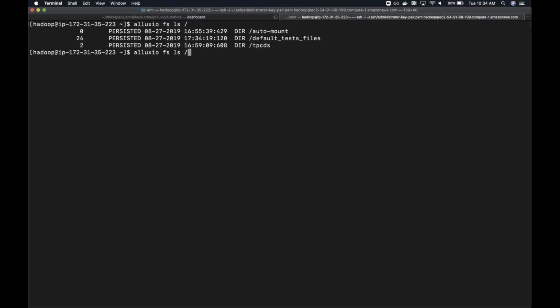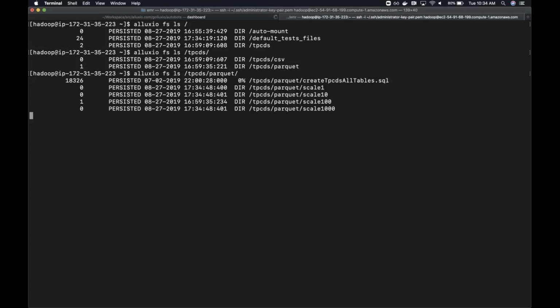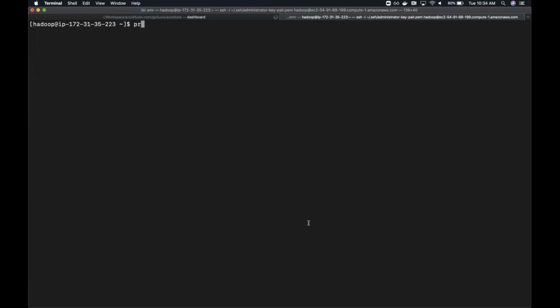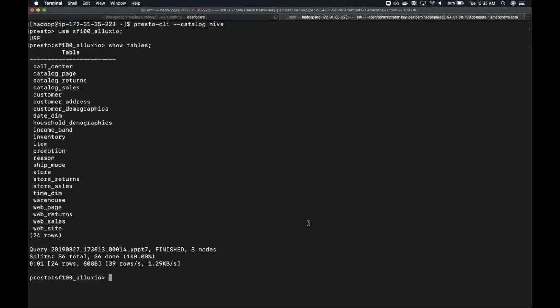At the moment, I have a TPCDS folder. For those of you that are familiar with this, this is a standard benchmark data set that's used for testing different SQL engines. And in here, I have a Parquet folder where we have various different scale factors of data. If I look at the scale 100, I can see I have various different tables here. Now what I can do is go to Presto, where I've defined these tables, and I can use the Presto CLI to query these tables. If I choose my Alluxio database, I can start by showing the tables and then showing how I've defined these tables.